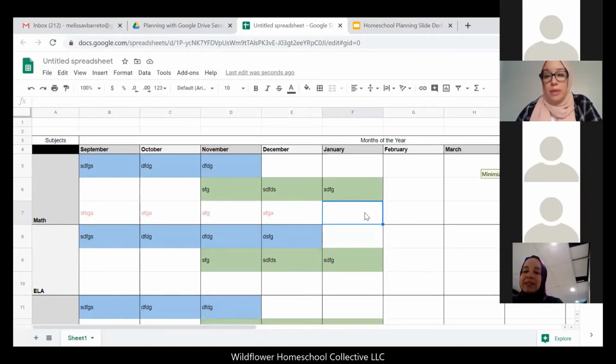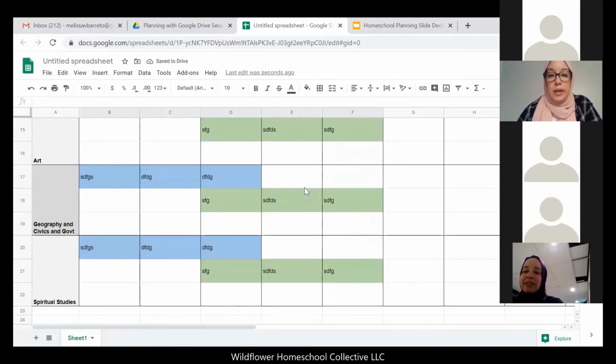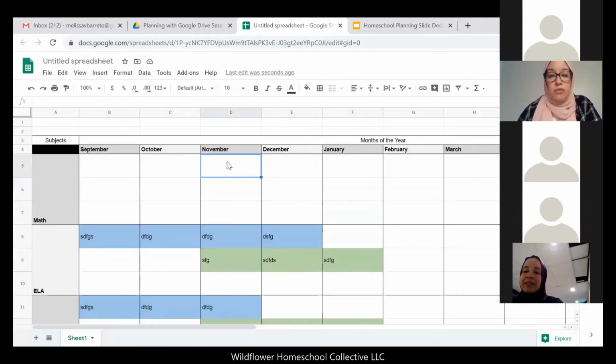So now let's talk for a minute about how to type in our information, okay? Let's just erase this stuff for now. I'm just going to highlight all of this and delete it. It's not going to delete my code, it's just going to delete whatever I typed in there. So now how do I put in my information?